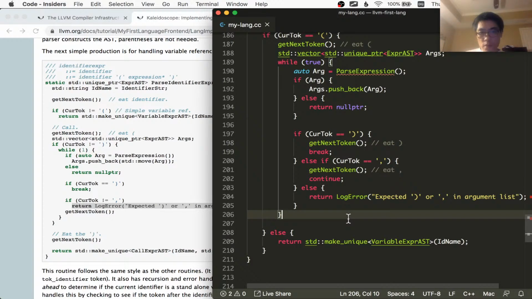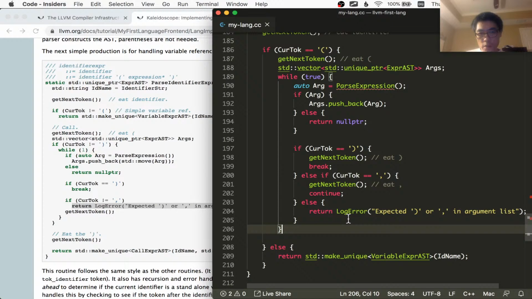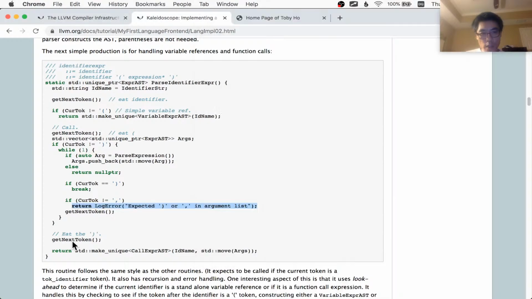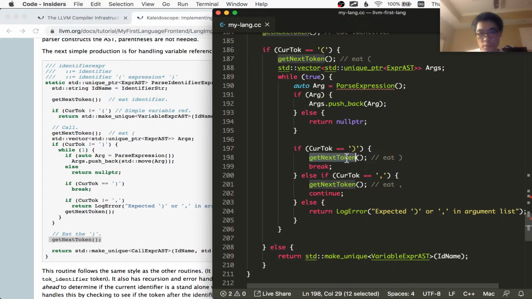And then I think finally, once we break out of this loop, he ate the token outside of this loop, but I decided to eat it right here. I prefer it this way, I think.